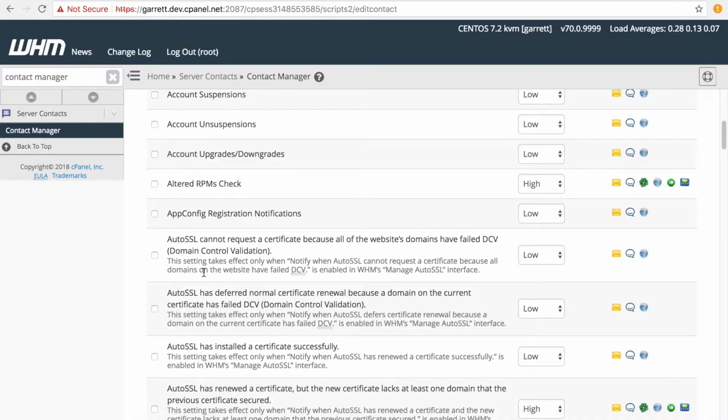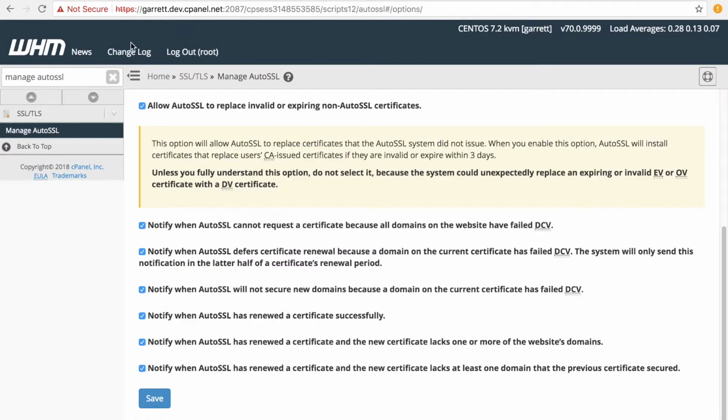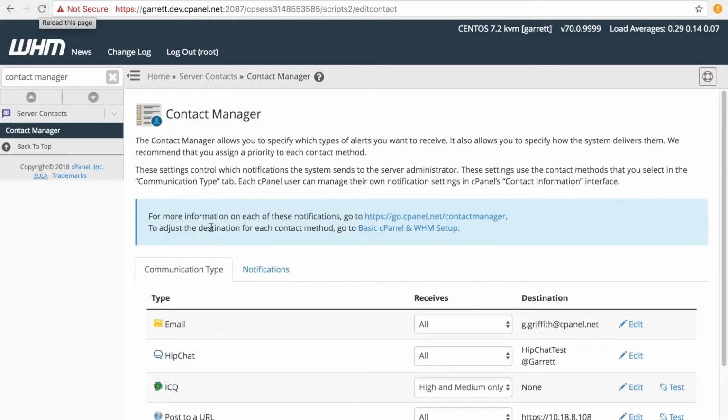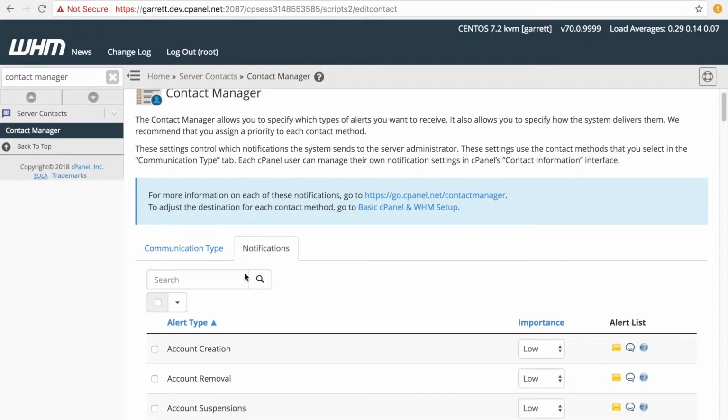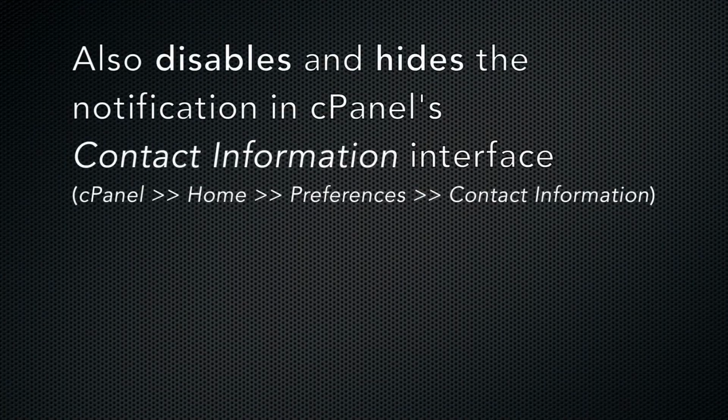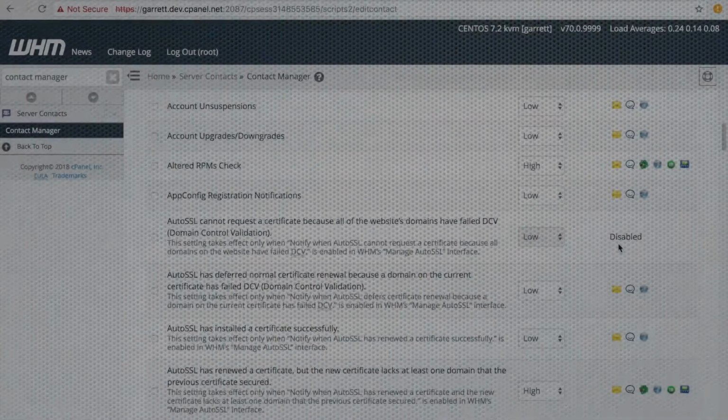Awesome. Let's go back to the Manage AutoSSL interface and deselect the first checkbox and click Save. Excellent. If we navigate back to the Contact Manager interface, click Refresh, click the Notifications tab, and scroll down to that notification, we can see that the notification has been set to Disabled. Good job. This also disables and hides the notification setting in cPanel's Contact Information interface.